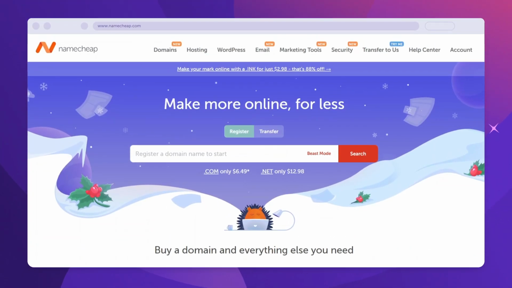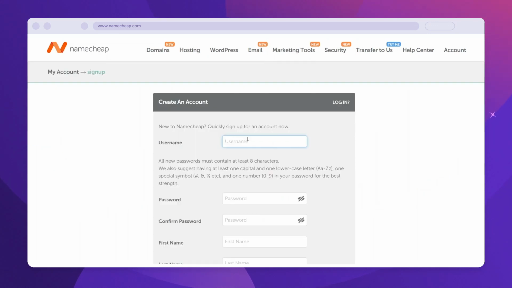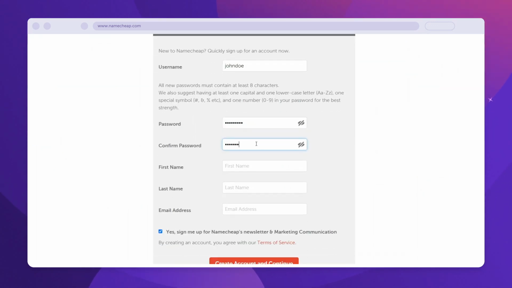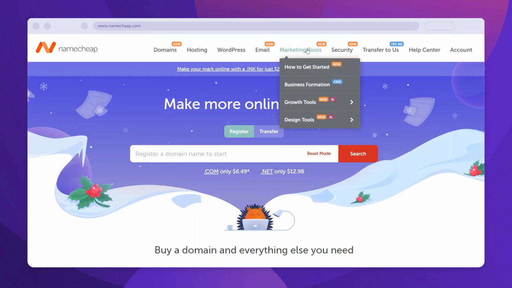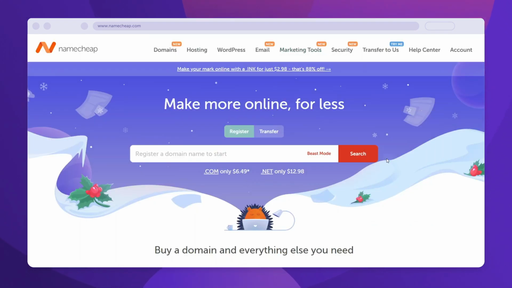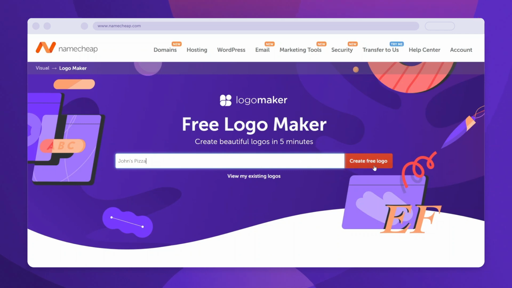To get started, sign up for a free account at namecheap.com. This allows you to save the logos you create so you can access them at any time. Next, navigate to the Logo Maker homepage. Enter your brand name and click Create Free Logo.